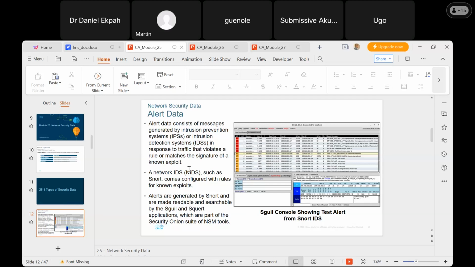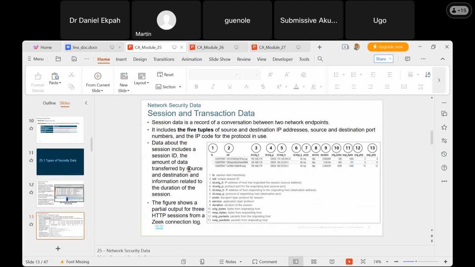It comes configured with rules for known exploits, and we have all this installed through our Security Onion. Alerts are also generated by Snort, and they are made readable and searchable by the Sguil and Squert applications, which are part of your Security Onion suite of NSM tools. We're going to look at all these analyses with some of the labs, which some of you will have done, but we'll walk through that and see how you run the sections to do the monitoring.